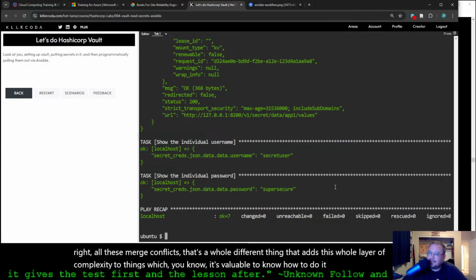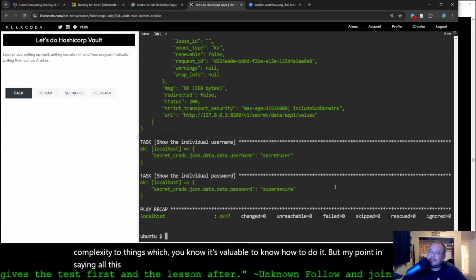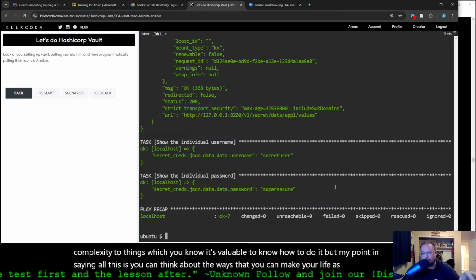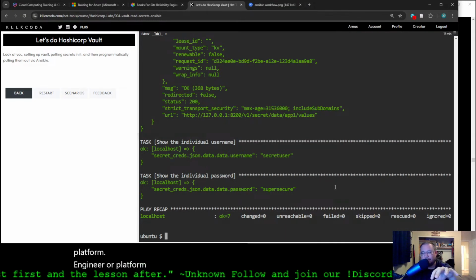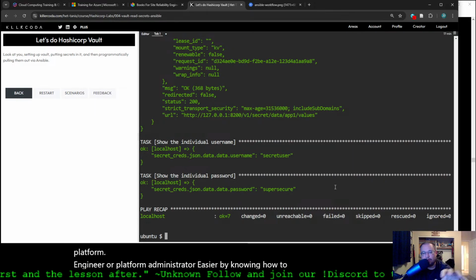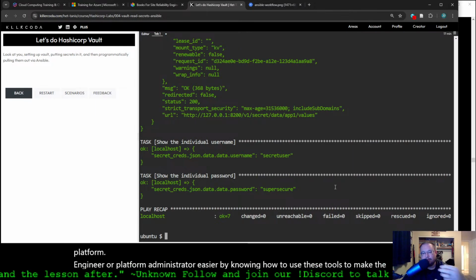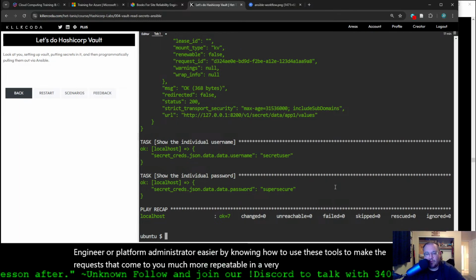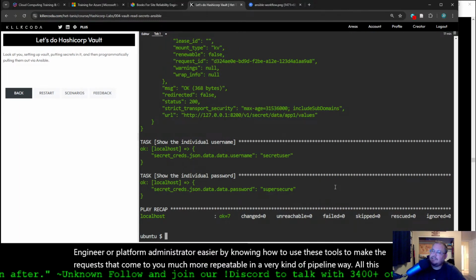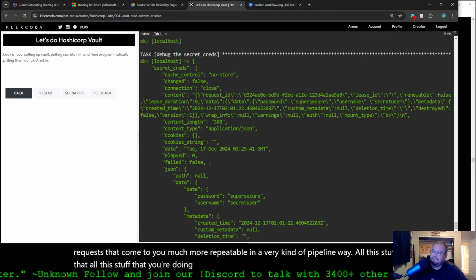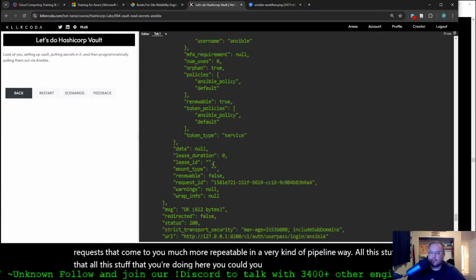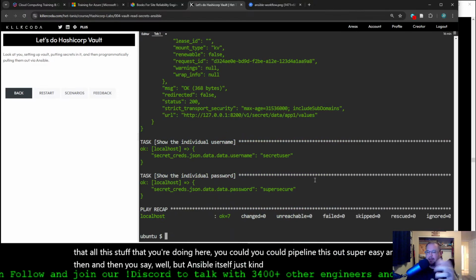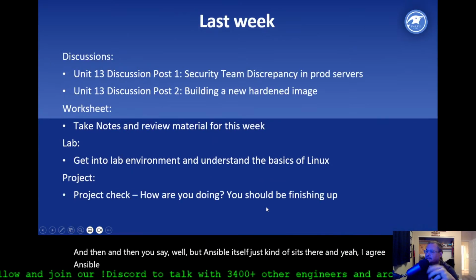My point in saying all this is you can think about the ways that you can make your life as a platform engineer or a platform administrator easier by knowing how to use these tools to make the requests that come to you much more repeatable in a very kind of pipeline way. All this stuff that you're doing here, you could pipeline this out super easy. And then you say, well, but Ansible itself just kind of sits there inert. Yeah, I agree. Ansible's like this. Where's Ansible?